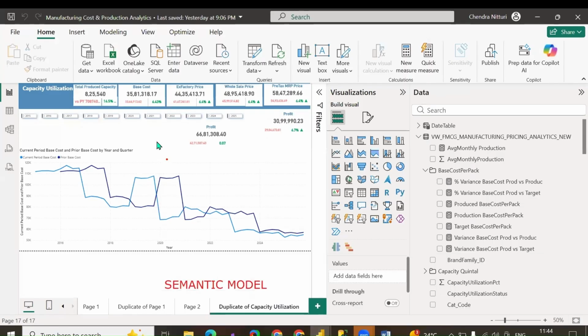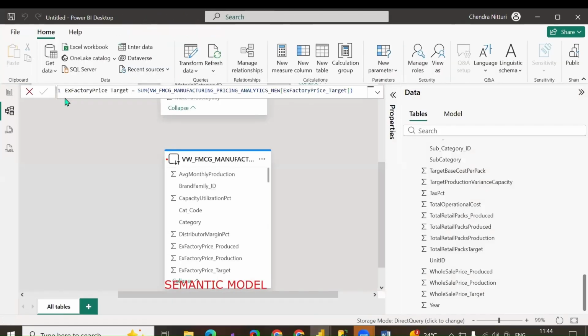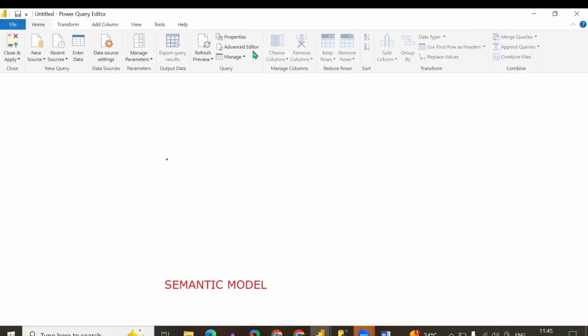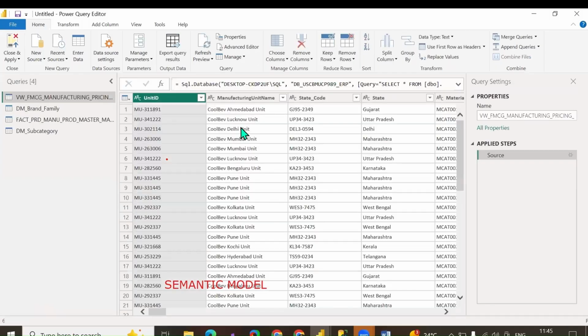The one which we are using. Okay, this is the direct query mode. Okay, go to transform data. Let me make some changes to the data.